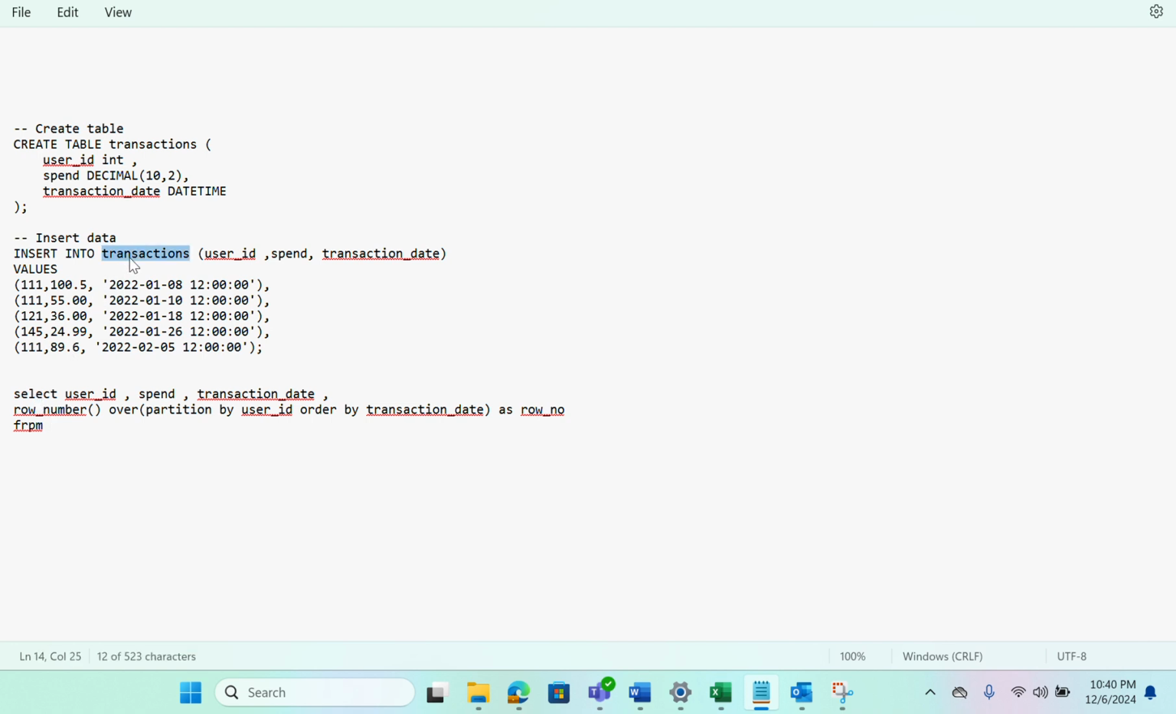Let's copy this from here, Control C and Control V, and keep this particular query inside a CTE. From there we need the user ID, we need the spend, comma, we need the transaction date from the CTE where the row number, or the rank, whatever we have specified, is equal to 3. Okay, so we have so far written the query.